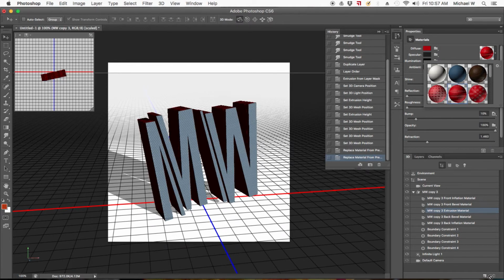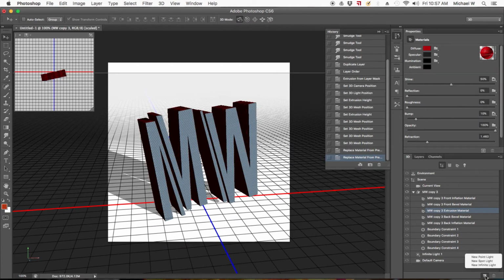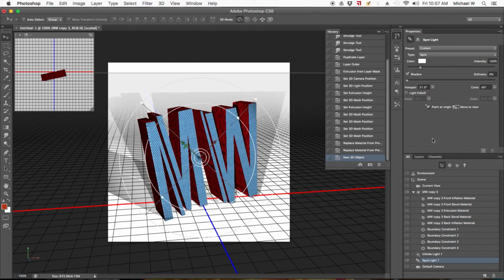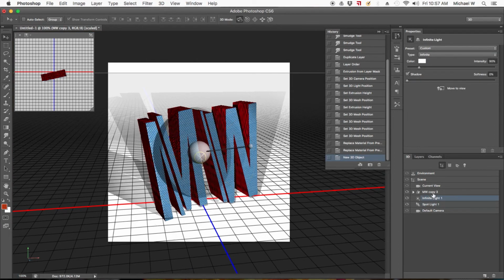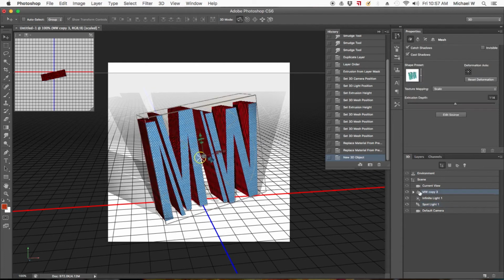If you want to add more lights into the scene, down here, point, spot, and infinite. And those can all be edited up in the window. Soft lights will have softer shadows. Hard lights will have harder, so 0 softness, it's going to have very hard shadows. So here, you click on each layer, and the properties will change. These are your 2 different lights. This is my logo letters. That's where I can start changing things, how it catches the shadows.